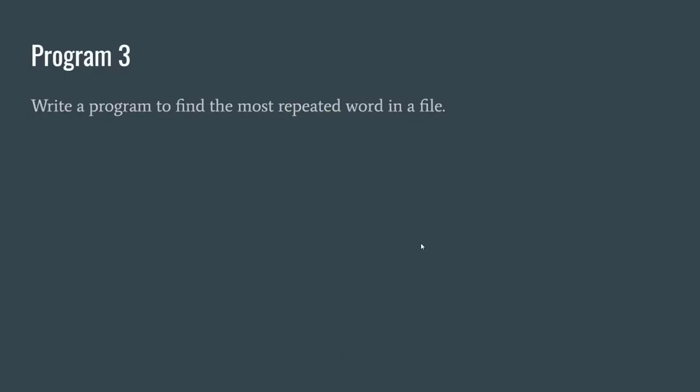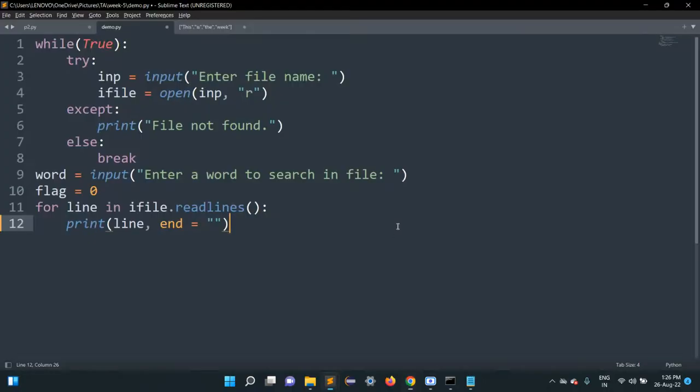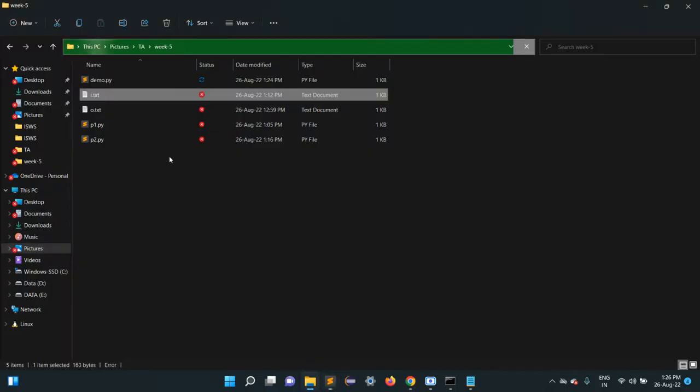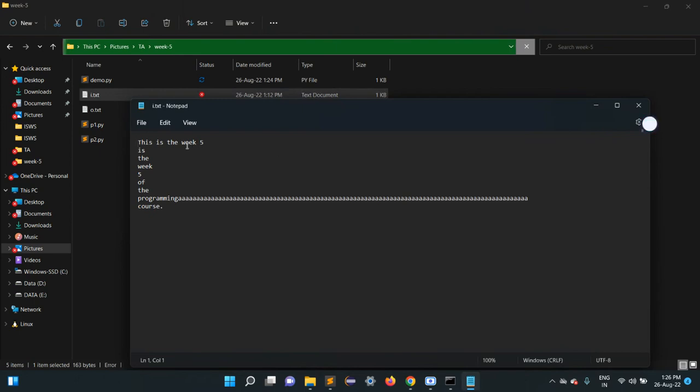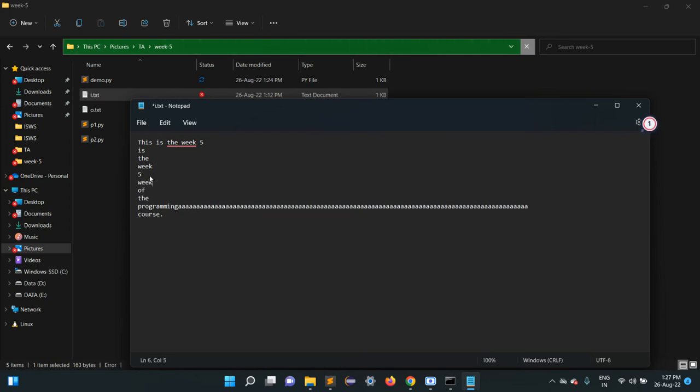So now the last program for the day, I guess, is a program to find the most repeated word in a file. So in our case, in our file i.txt, the most repeated word is week because it is occurring twice. I will make one more, I'll just keep it as one word only. I'll again write week for the third time. So that week should be the output.